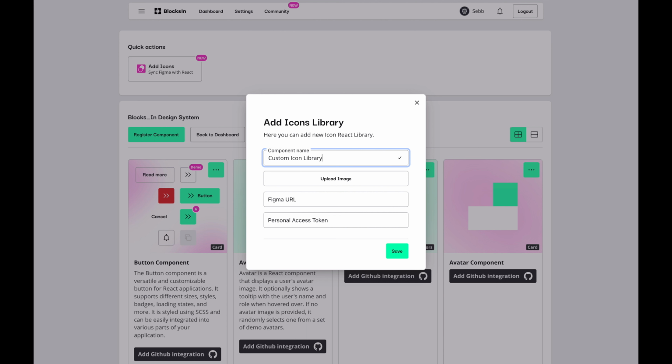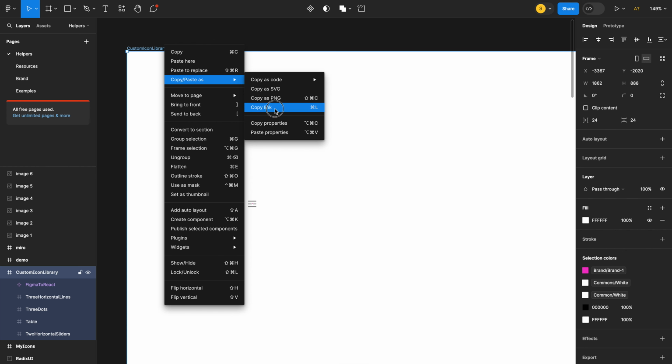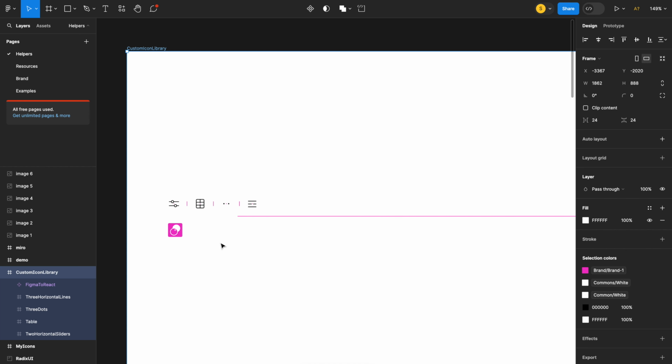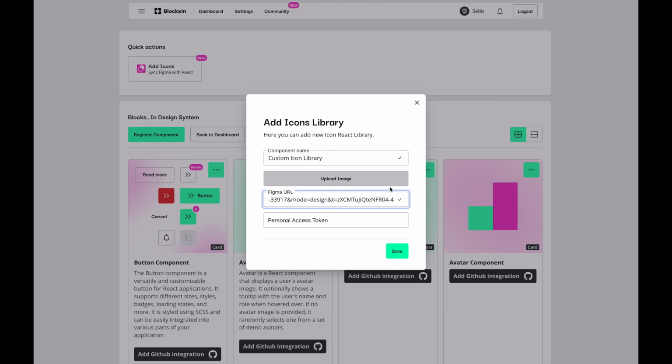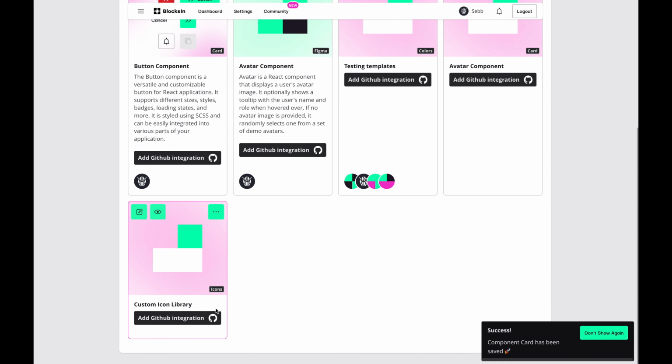Click on it, give your icon library a name, and then paste the URL of the Figma frame that holds all your icons. Oh, and one more thing, you will also need to generate a Figma personal access token to start. Once you've set up your library, navigate to the preview mode.